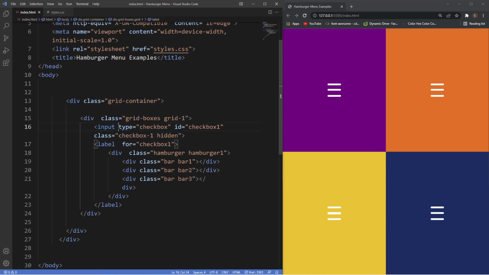So inside the input we have the type of checkbox, and this is actually really important for our hamburger menus here, because the checkbox has 2 states, and when we combine it with the label we can style both those 2 different states, which will give us our designs. Now, as well as the type of checkbox, we have the ID of checkbox 1, which is just linked to our label here with the for attribute. So this combines the input and the label together. Really important that you also do that.